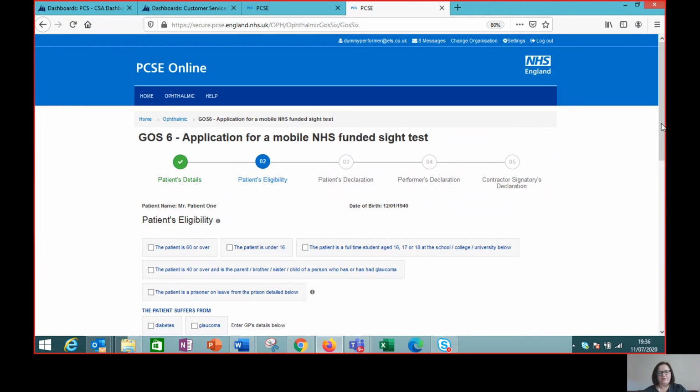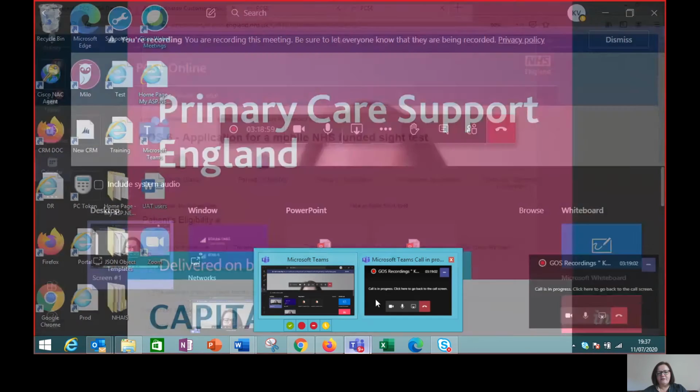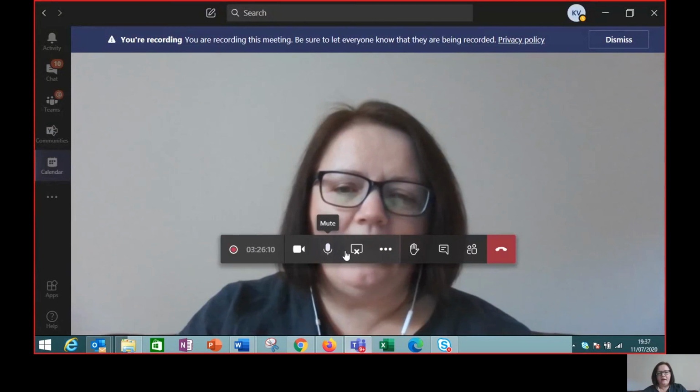So very straightforward, giving you the flexibility to add the patients that you might need to see on the day. If you turn up and someone has to be added as an additional patient who wasn't on the notification, you can do that. But when your patients are on the notification, the GOS 6 pre-populates with their details, and it means that it's a quick and easy route through to getting the claim completed and submitted.